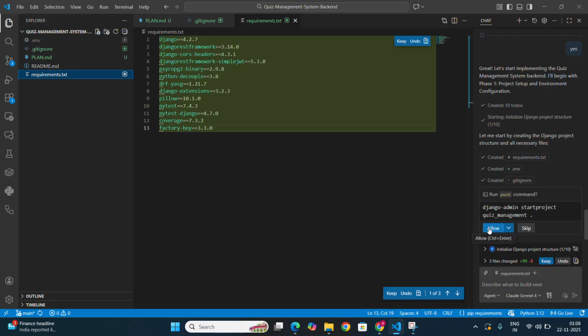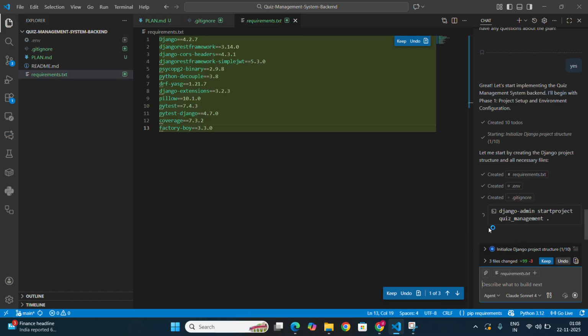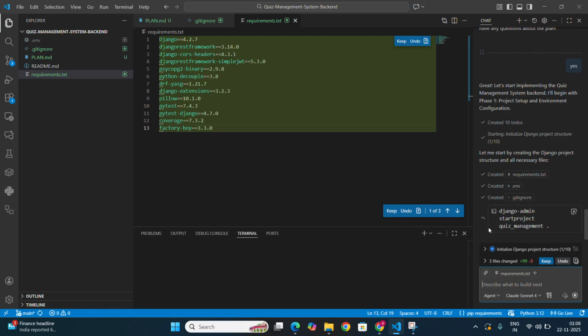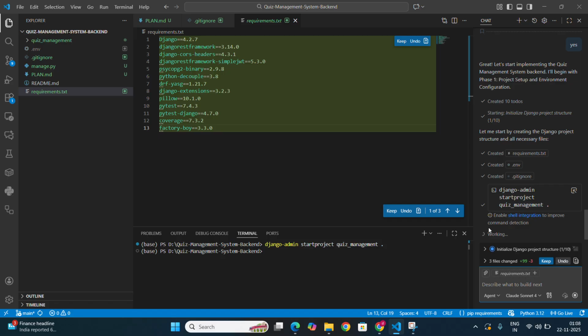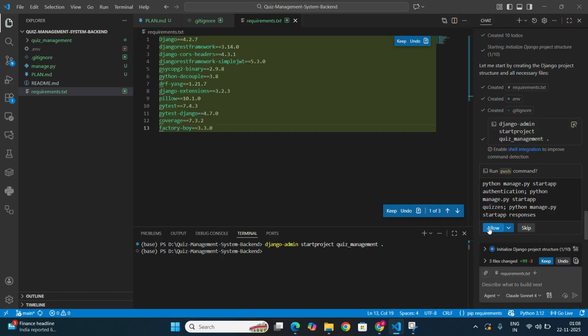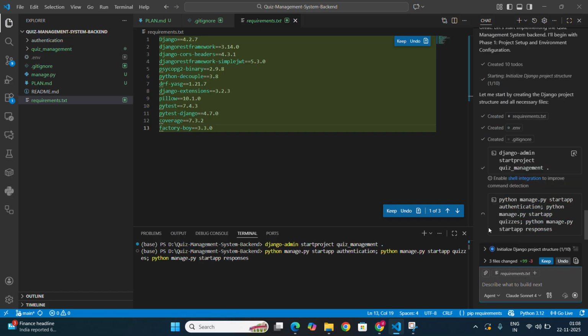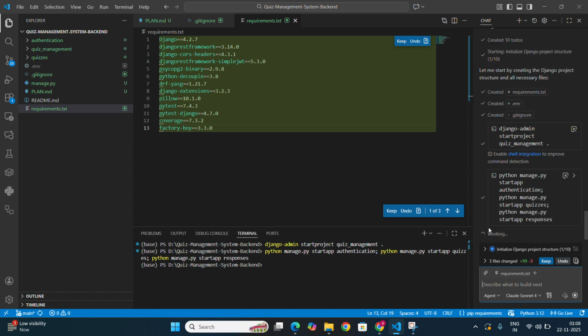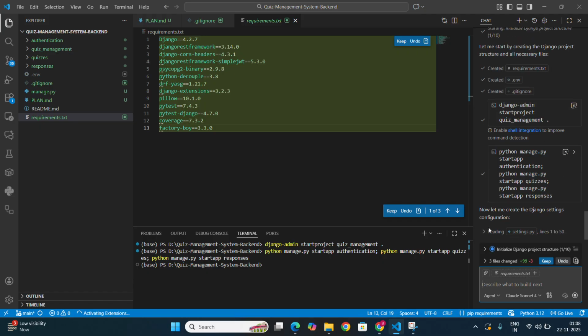Now we'll be either opening our terminal and writing all those things, or we'll just allow it to open the whole terminal and write it for us. We don't actually need to write all these things, like to start a project, quiz management or something. So it will be writing everything. We will be allowing all those things, to install and do other stuff.